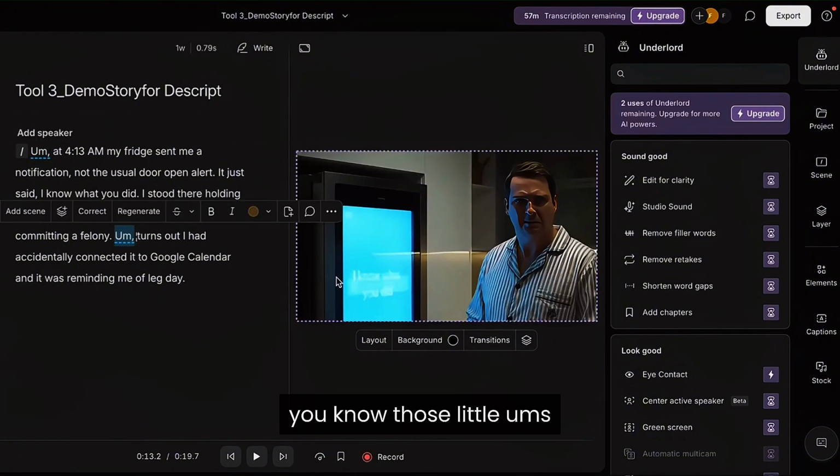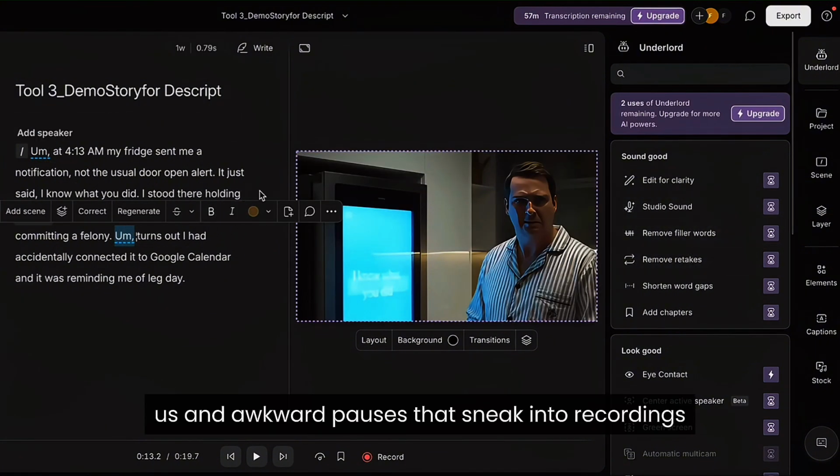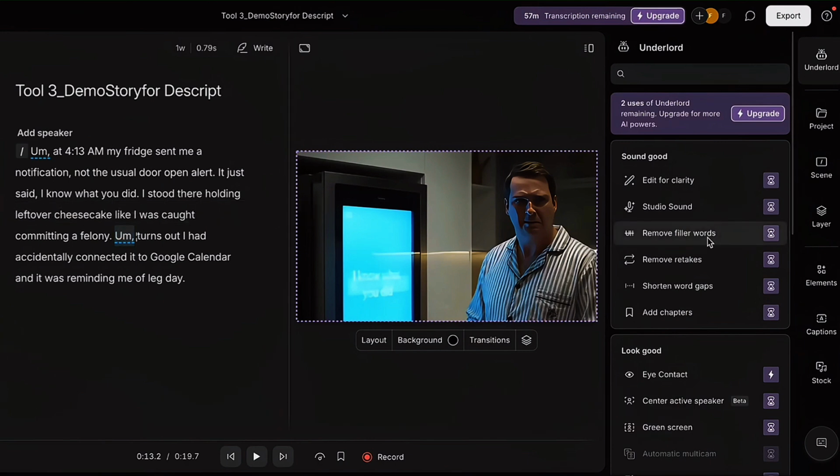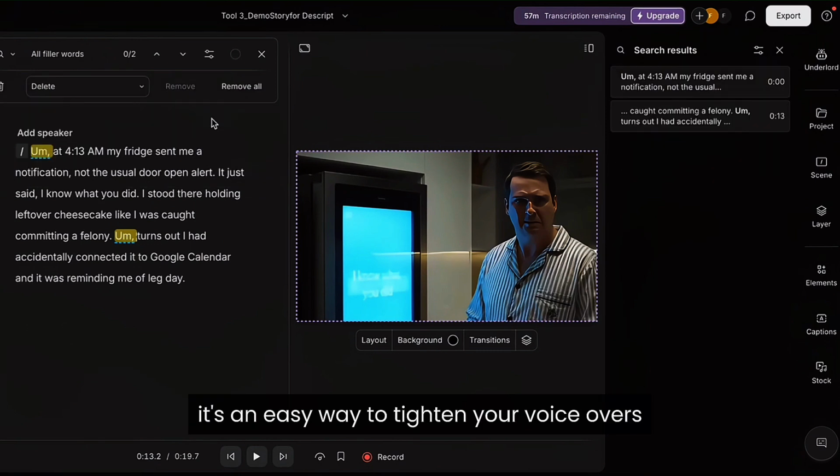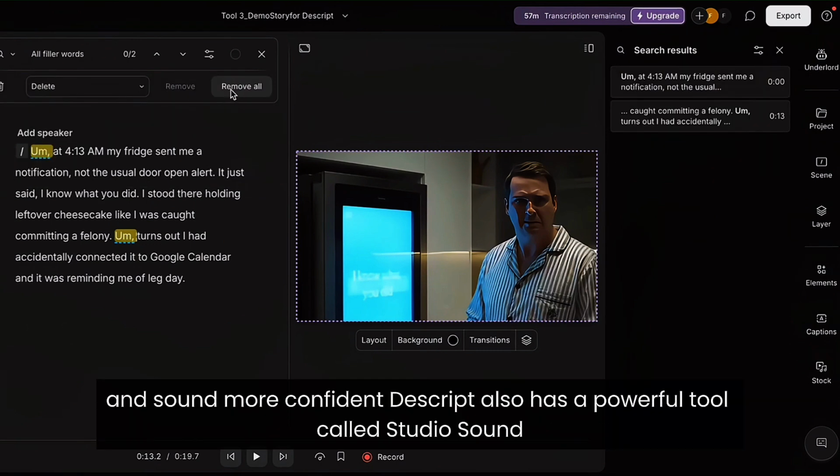Next, let's talk about filler word removal. You know those little ums, uhs, and awkward pauses that sneak into recordings? Descript automatically detects them and removes them with one click. It's an easy way to tighten your voiceovers and sound more confident.